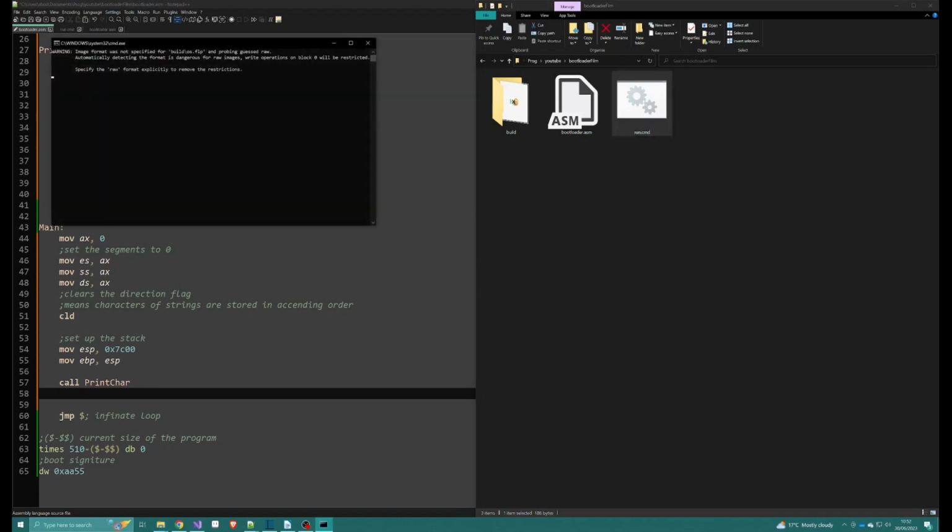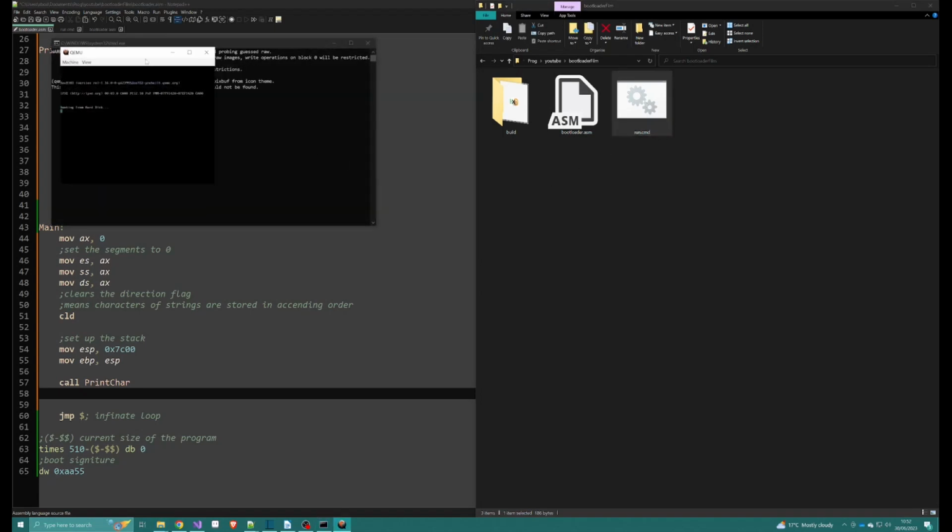Running the code, you can now see a capital H has been displayed and all the colors are showing correctly.